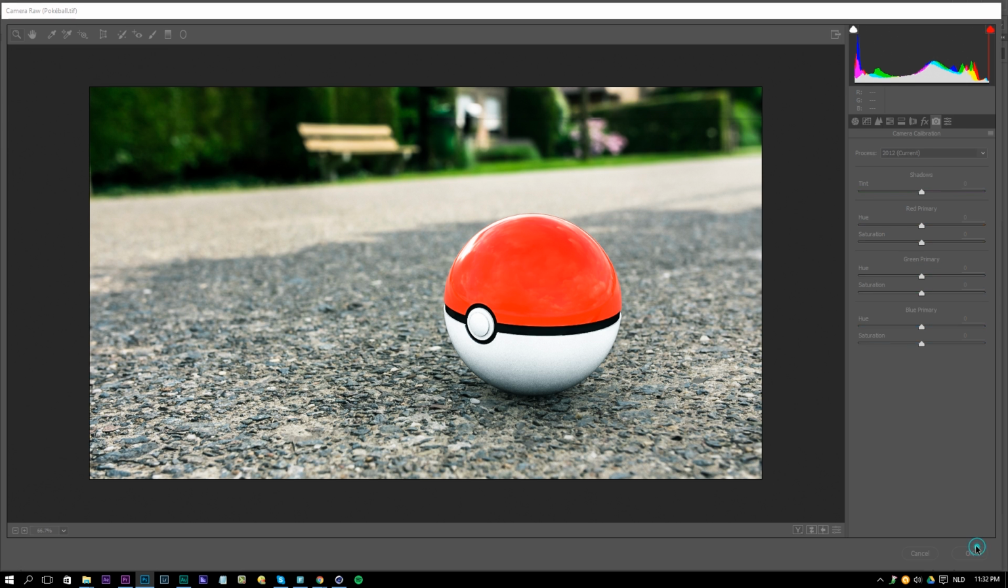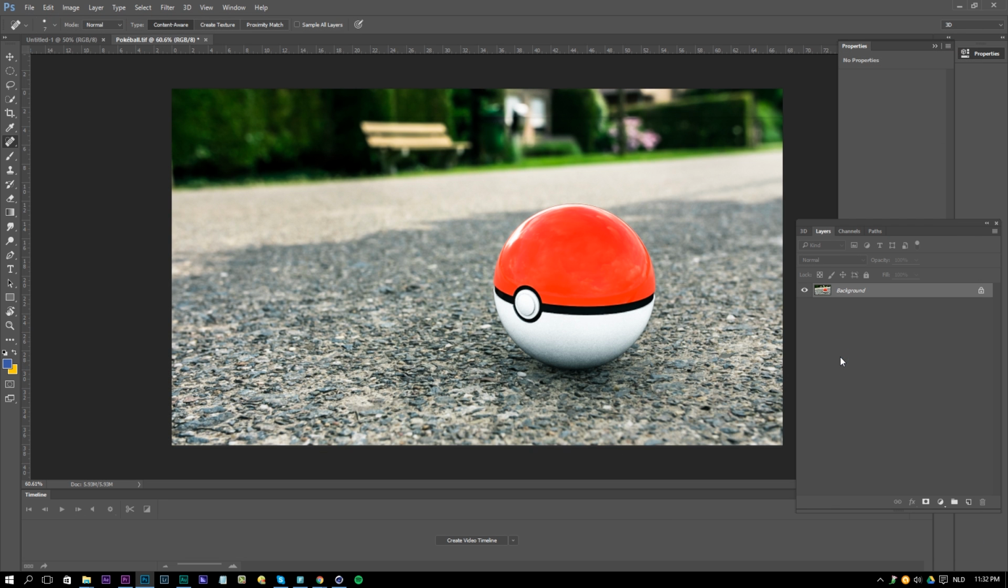We can click OK once we're done, and now we have our final image with our Pokeball, and this is what the final result gives us. I hope you enjoyed this tutorial.